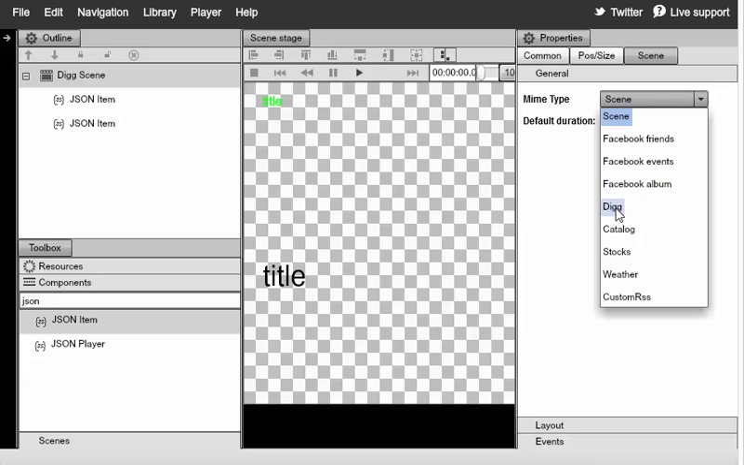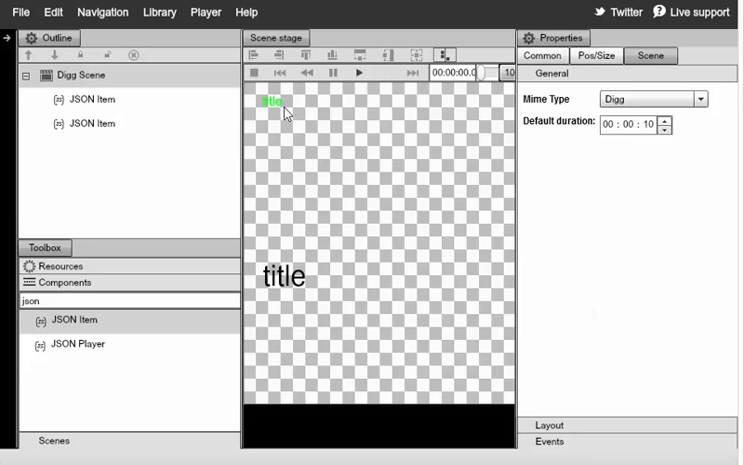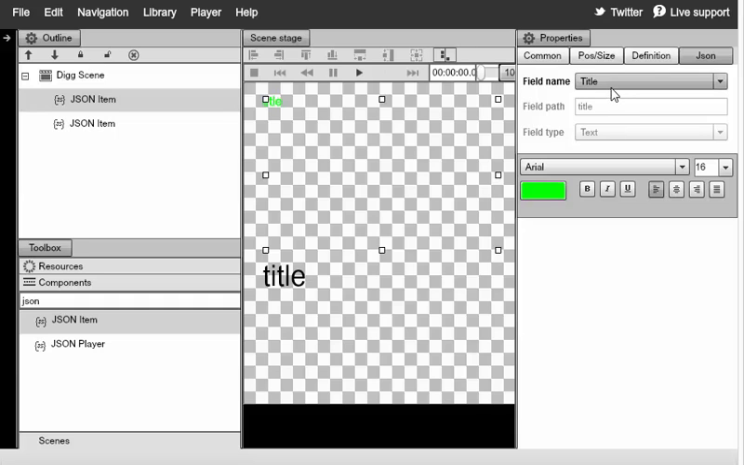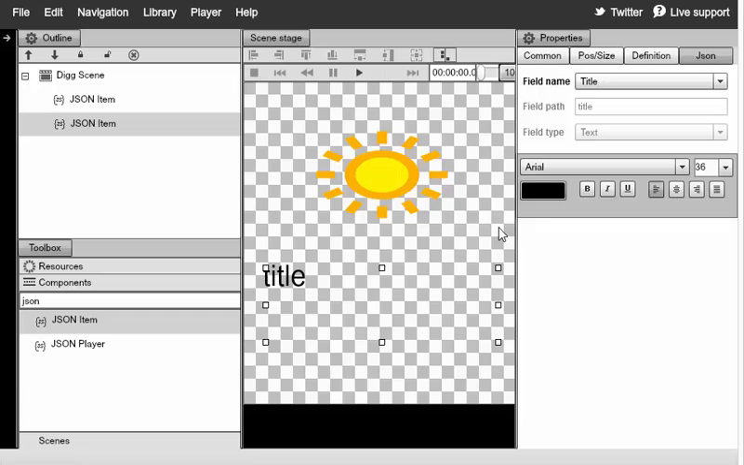So you see that as soon as I do that, and now if I select back the title, you notice that now I have fields right here. This will be the image, and this guy will be the title. And so essentially what we've done is we told the system that this scene is not just a regular scene, but this is going to be a scene that's going to be displaying Digg information.